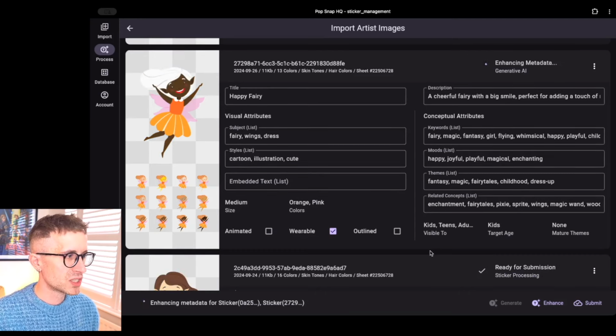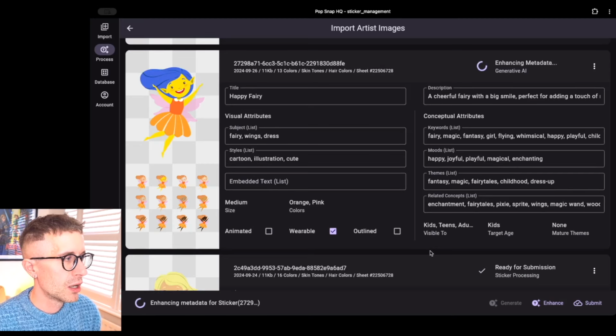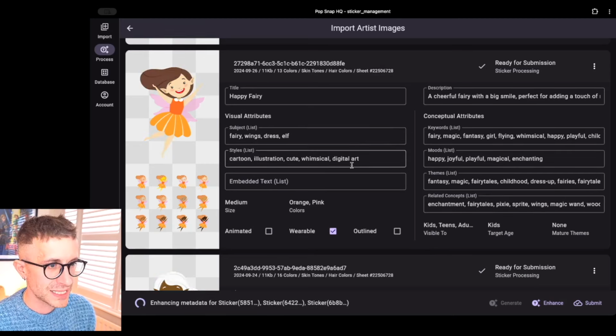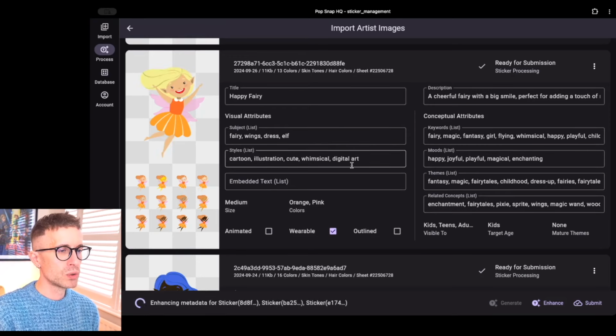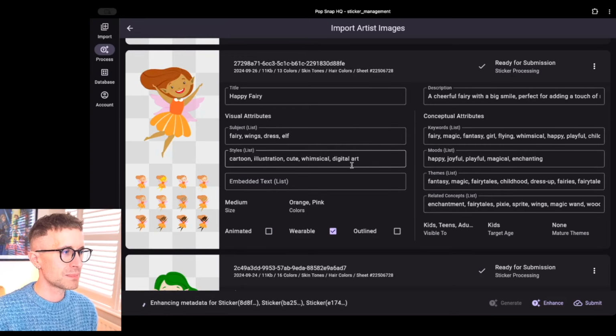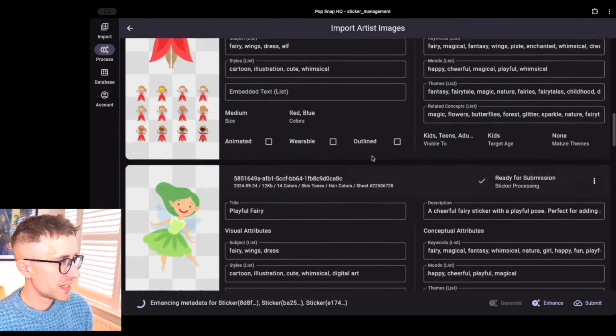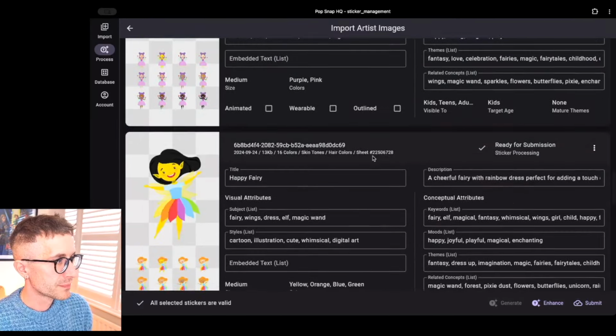And then basically what it's doing is it's enhancing all of the metadata. And you can just see for this one here in front of our eyes, it just updated. So it's a really cool way to normalize and enrich the metadata. So it's just finishing off the last few.